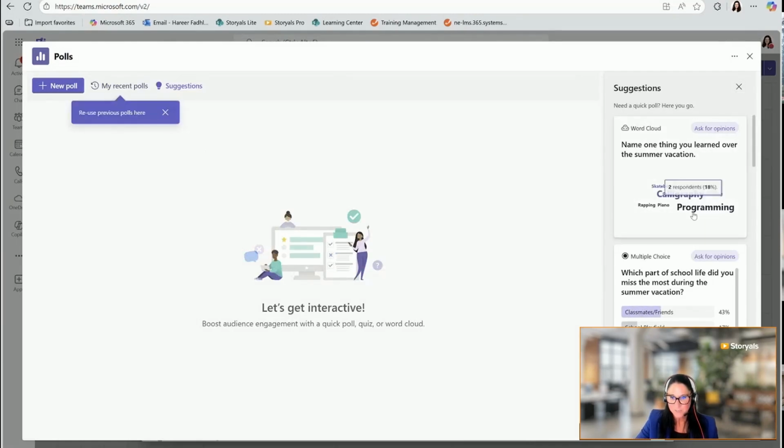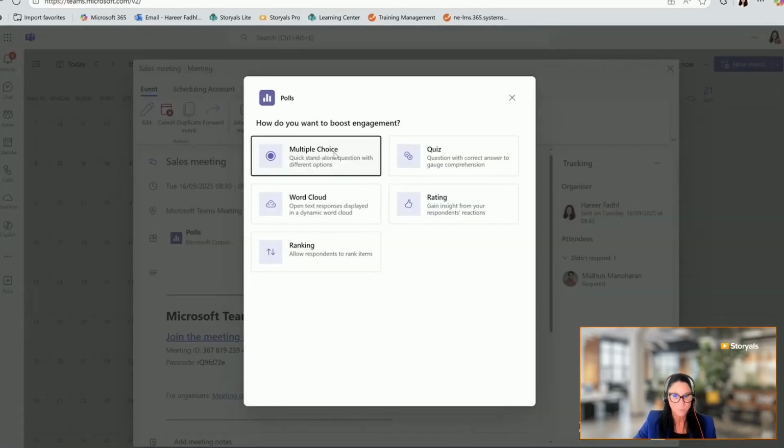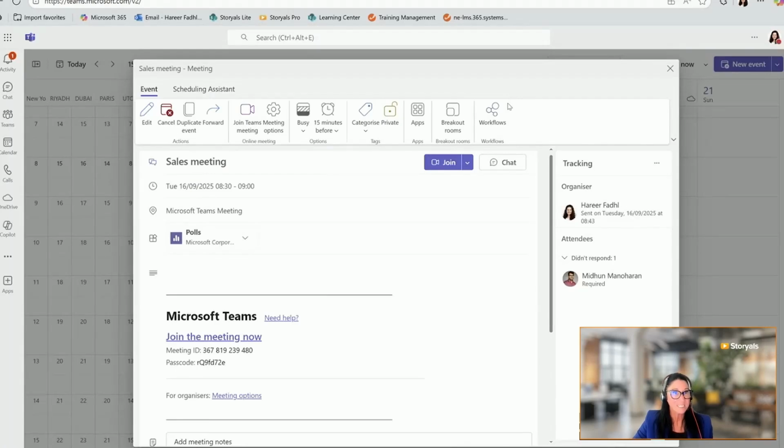And what's great is it will always give you suggestions of things if you're looking for inspiration. I can also look at previous polls that I have used in case you want to reuse something. You don't have to retype it. And of course, I could do a new poll. As you can see, there's multiple different kinds if you haven't done them in the past: multiple choice, word cloud, a ranking, or a rating, or even a quick quiz. So keep that in mind if you want to add polls to your next meeting as a way to engage your team.